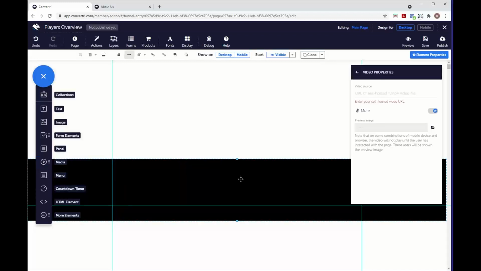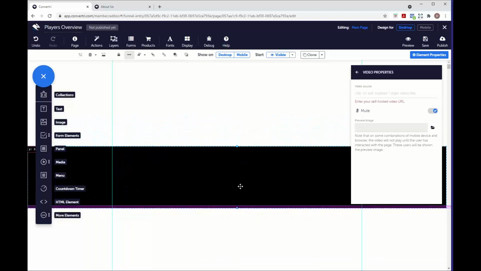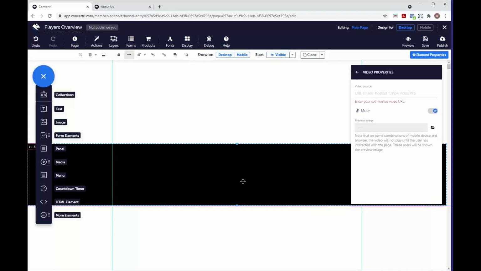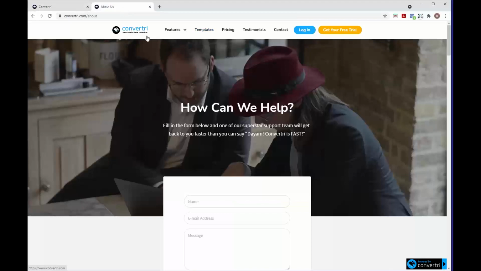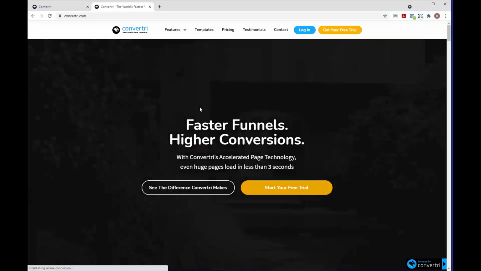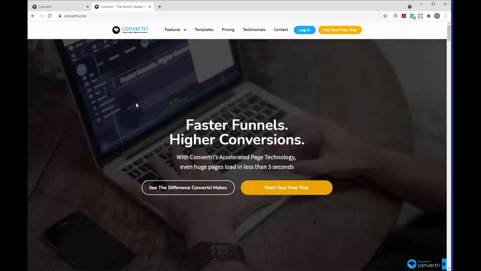So if we drag that onto our page, you can see straight away it's automatically set to snap to the edges of the page. Now this is done because predominantly if you're using a background video, it's going to be either for the whole page or for a section. So when you add it to your page, it will automatically be set to full width. So if we go to our Convertri website, for example, if many of you have visited here before, you might be familiar with this video.